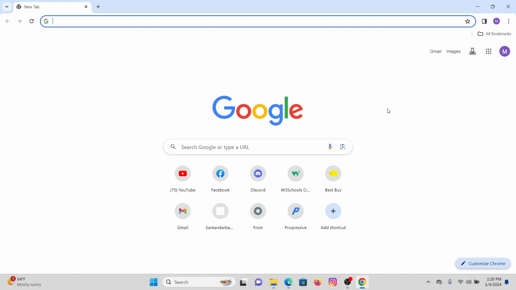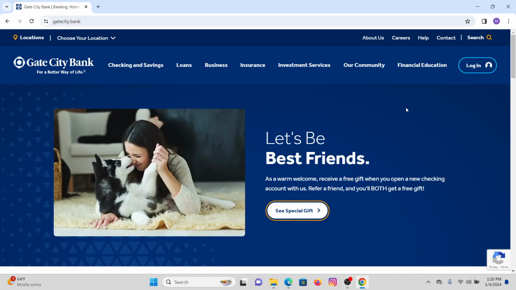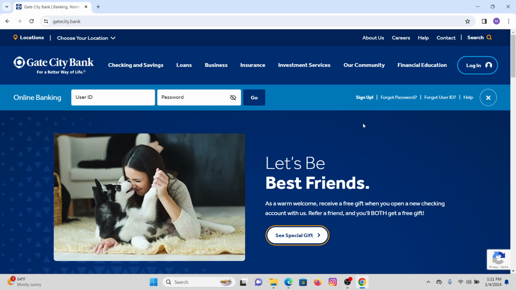First of all, on your desktop, open any web browser that you prefer, and in the search URL, search for getcity.bank. Once you press enter, that will directly lead you to the official page of GetCity Bank. In order to sign up for GetCity Bank, click on the login option at the upper right corner of your screen. And then a menu will pop up where you can enter your user ID and password and simply click on go, and then you will be logged into your GetCity online account.